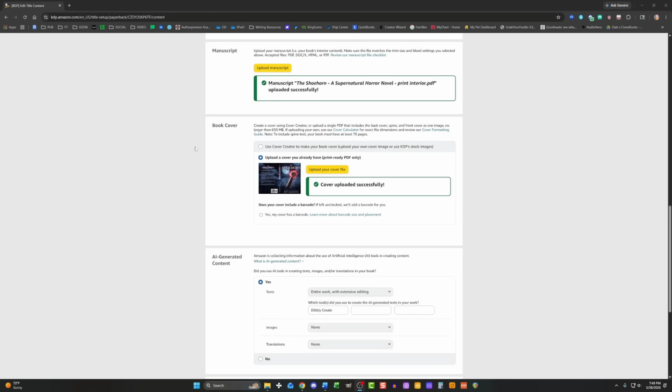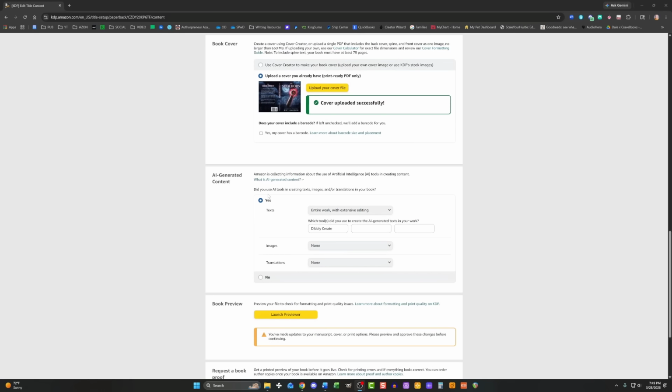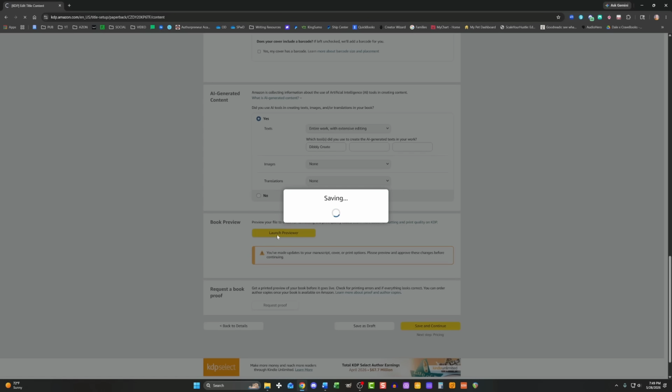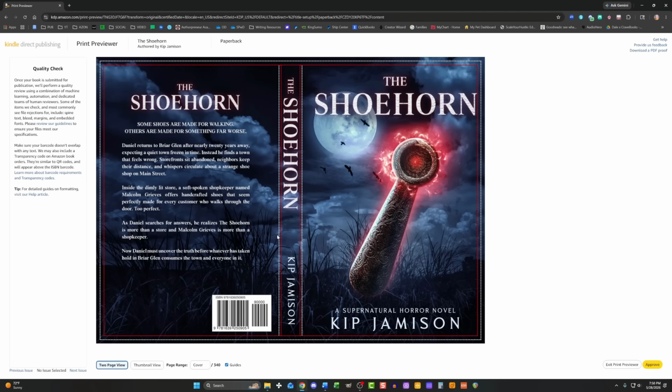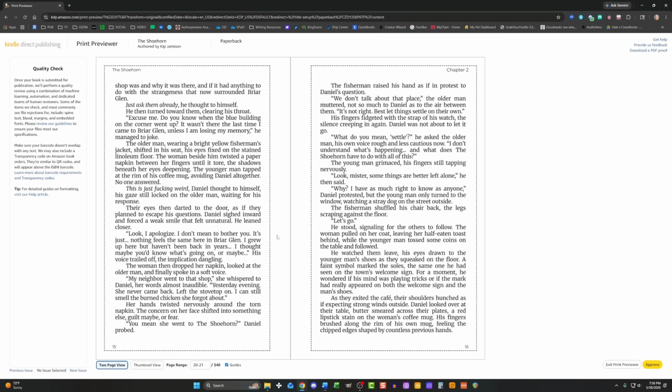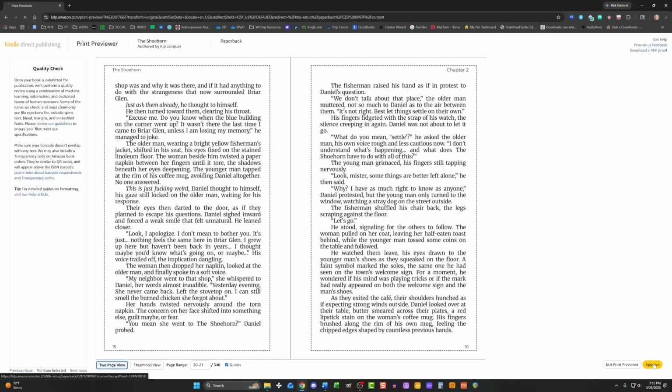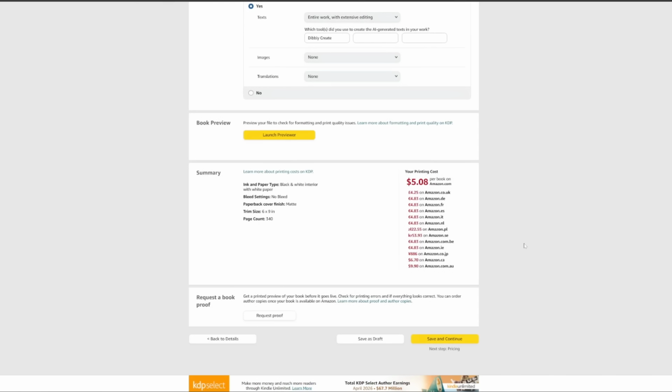Now answer the AI-generated content disclosure the same way you did for the ebook unless something changed with the paperback files. Launch the print previewer and check the cover placement, spine alignment, margins, page breaks, and any quality issues KDP flags on the left. If something looks wrong, fix the original file, upload the corrected PDF, and launch the previewer again. After you approve the preview, KDP will show you your base cost.